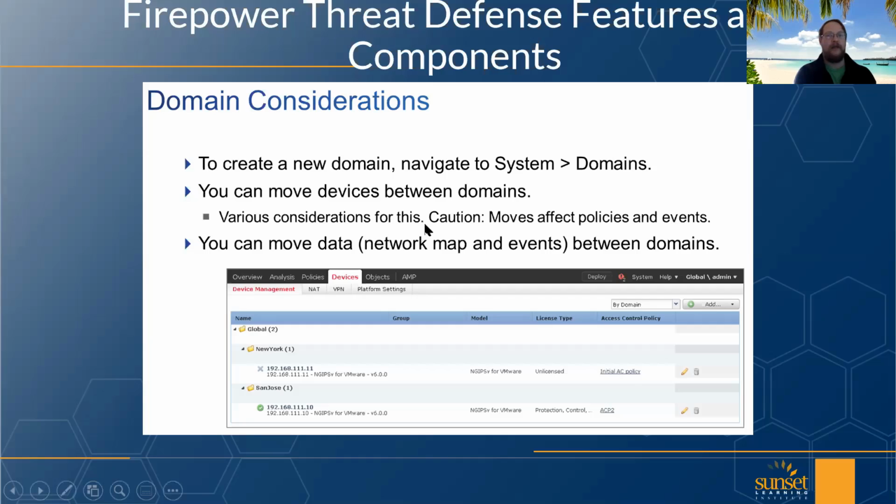Now, this is really important because when you're moving stuff from domain to domain, we have global policies that can affect traffic. So there are some various concerns here when moving devices. It's not something that we do on a traditional basis day to day, something more of like, oops, I put it in the wrong domain, right?